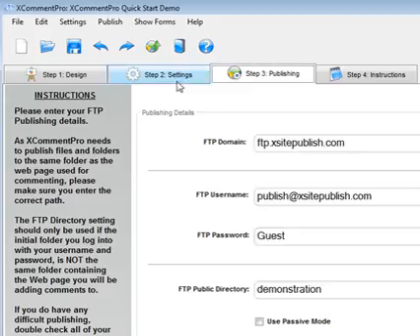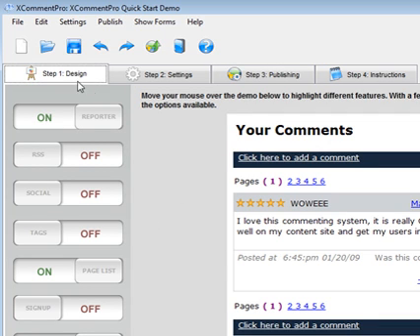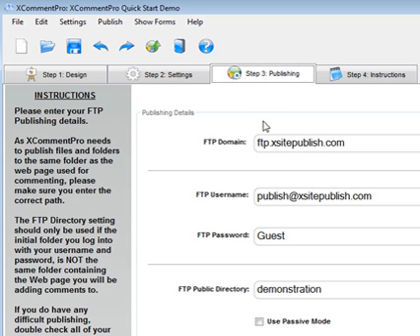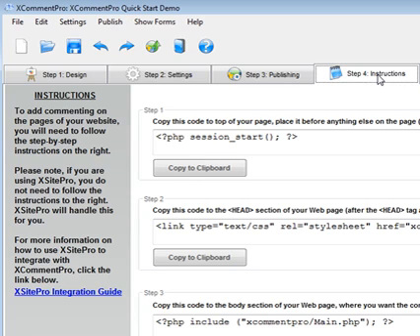So to recap, within XCommentPro, we had four steps. We could customize the look and feel in the design tab here. We can change the settings for all manner of features and functionality within the application here. We can then publish our commenting files using the publishing tab. And we can then choose on step 4 whether we want to insert it using XCite Pro with the right-click menu, or we could take these snippets of code and enter these into any of the major website authoring applications such as Dreamweaver, FrontPage, and so on.